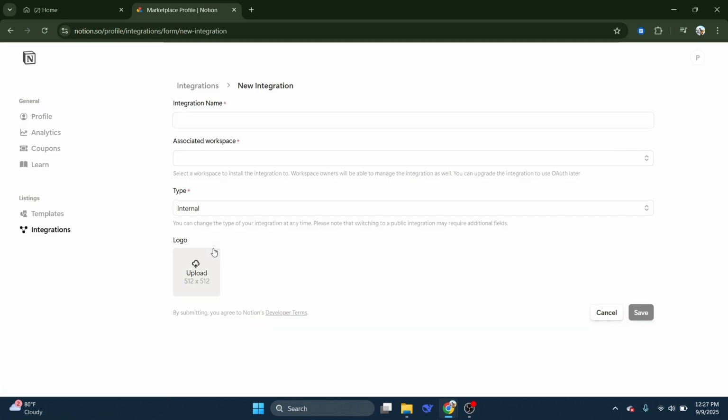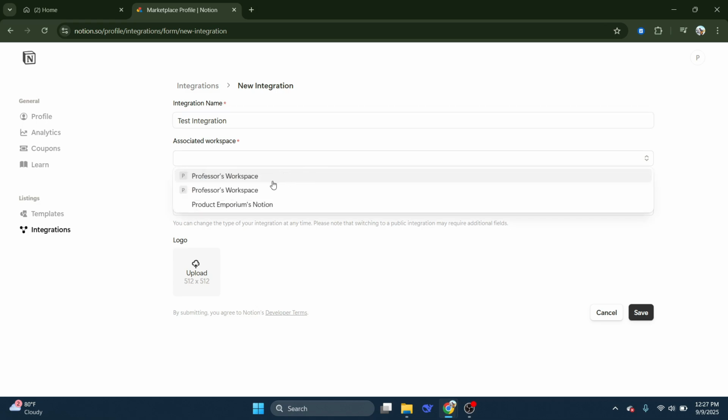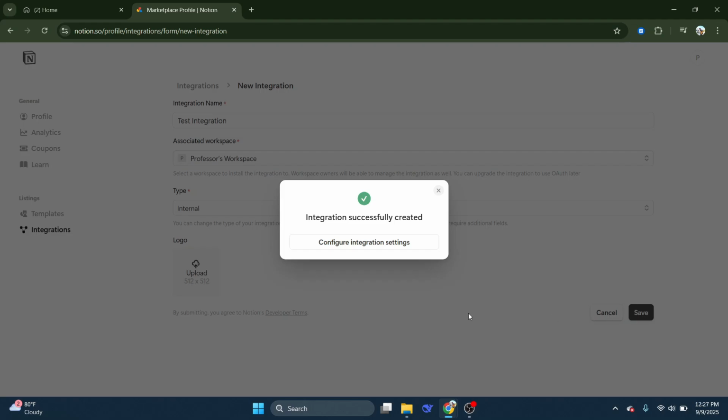Clicking this button allows you to create a fresh integration. Next, you'll be prompted to add a name for your new integration. After naming your integration, you'll need to select the associated workspace. Make sure you're connecting to the correct workspace to avoid any confusion down the line. After you've selected the workspace, click on the Save button. This action saves your integration settings and effectively submits your new integration for creation.